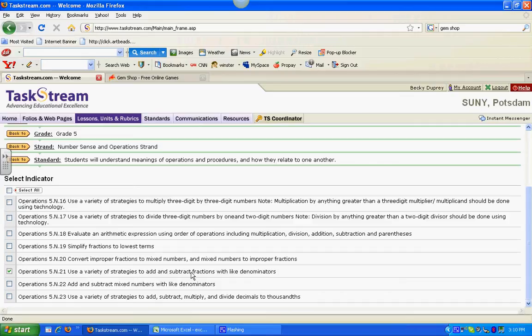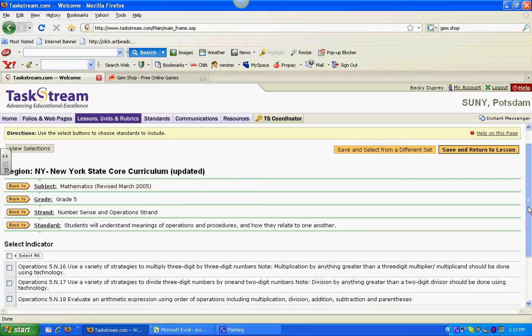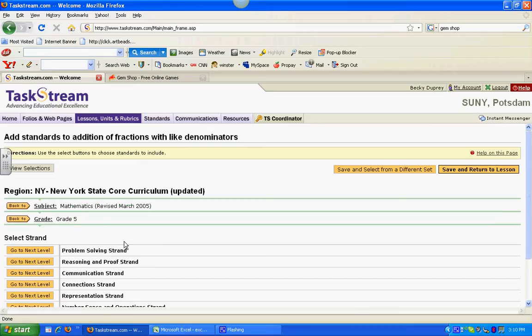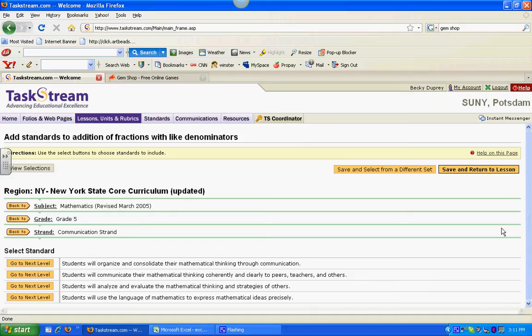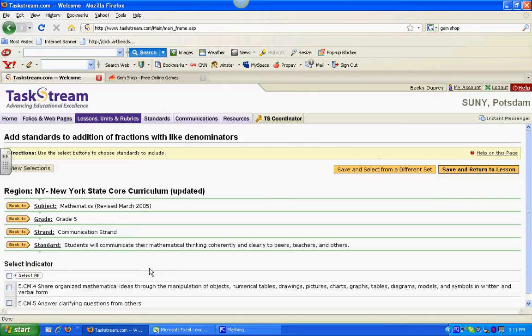I also want to have them add other things. I want more strands. I want a process strand. So if you look up here, the strand I'm in is number sense and operations. I don't want that one. I want a process strand. I want a communication strand because I want them to be able to explain and justify. I want them to communicate their mathematical thinking coherently, so I want this level. And the next one I look at, I want this one here because I want them to share their ideas through manipulation of objects. I've selected that one there.